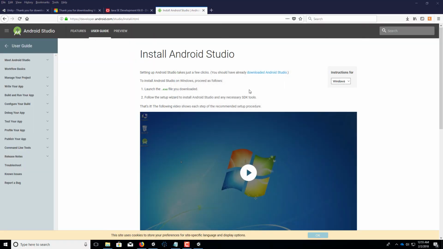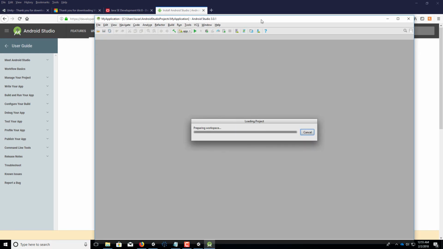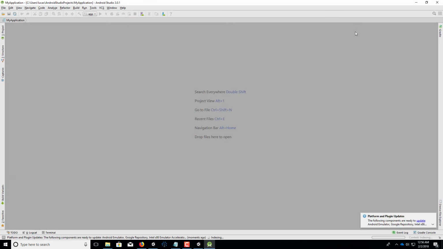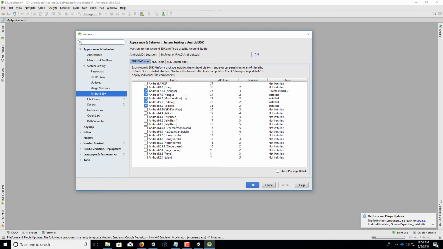Once Android Studio is installed, go ahead and launch it. To download the proper SDKs, go to File, Settings, drop-down System Settings, and then Android SDK. It is important to change the Android SDK location because by default it is in a hidden folder. So change the folder, download the Android SDKs you will need, and then click Apply.